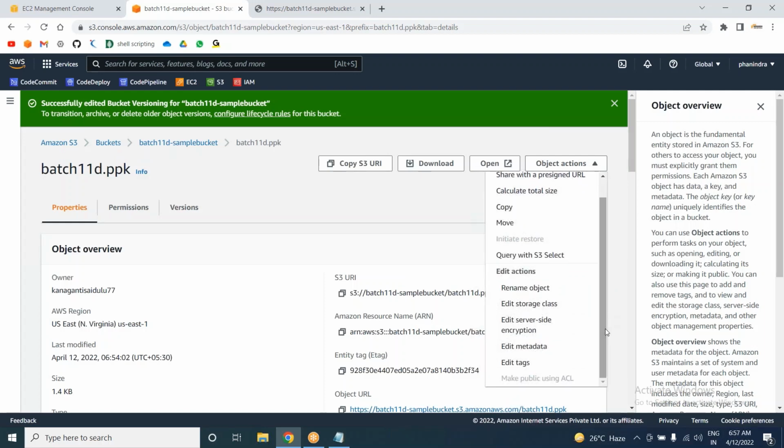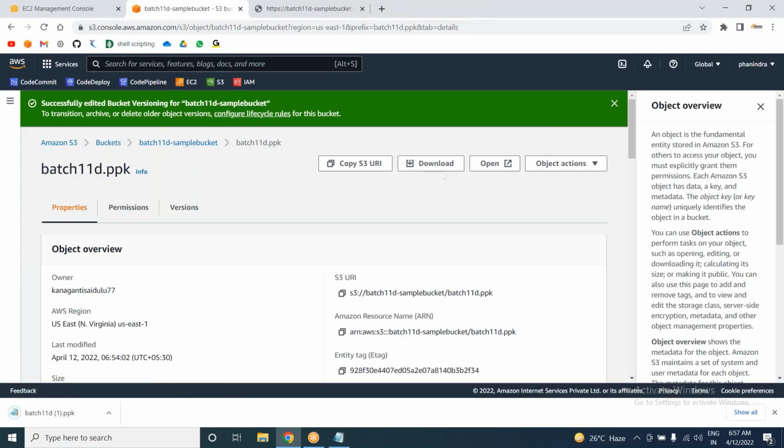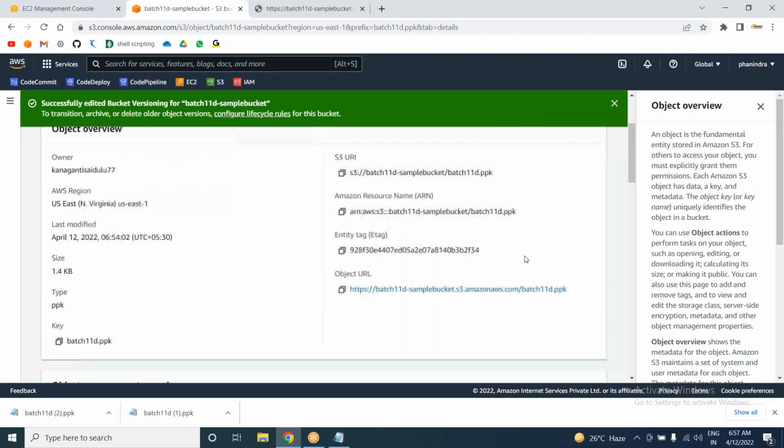From there I can see the option to make public. I think this option is disabled. I don't know why. But if I use this open button directly here, you can see there is an open button, right? If I click on that one, the file will get downloaded. See, the batch11d.ppk file will get downloaded into my local. So you can access that particular object via this URL.